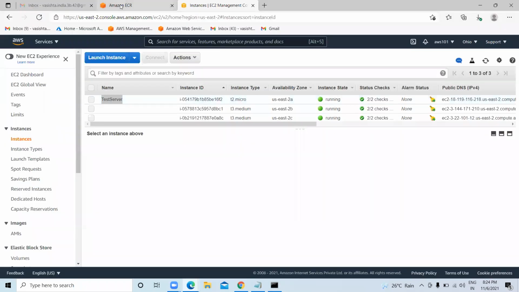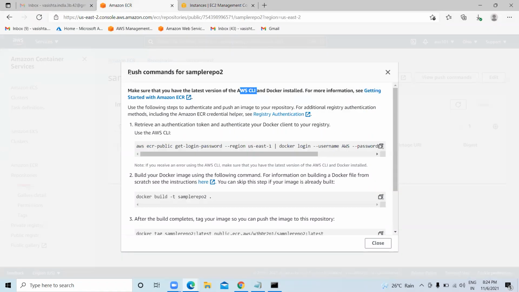Go to your ECR repository. These are the push commands. AWS CLI is installed, we successfully logged into the AWS dashboard, Docker is also installed, and we have the Docker containers. Now I want to push the Docker container to this ECR, Elastic Container Registry. This is the first command: retrieve an authentication token and authenticate your Docker client to your registry. Copy and paste this command.